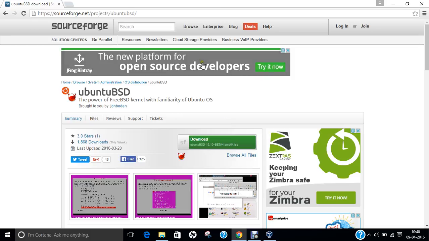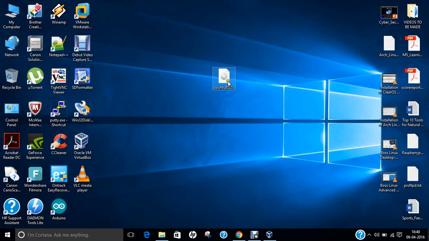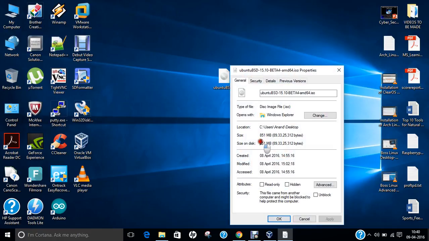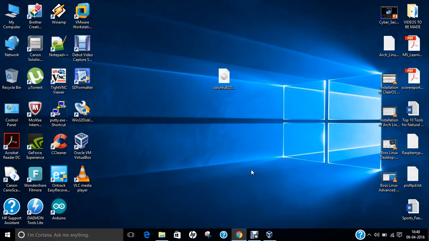Now you can see that I've opened a website called sourceforge.net/project/ubuntu-bsd, and the link can be seen below the video. Go to this link and click on Ubuntu BSD 15.10 download. You can see that it is a combination of BSD 10.1 and Ubuntu 15.10, and I have already downloaded it on my desktop. If I right click and click on properties, it is about 851 MB. Let us go to Oracle VirtualBox and see how it installs.